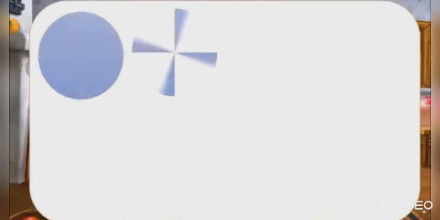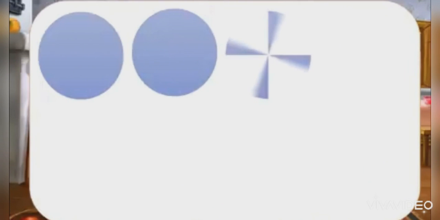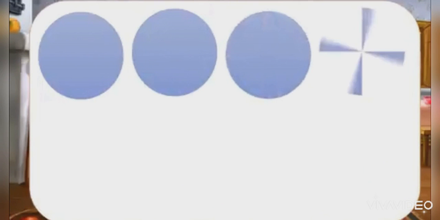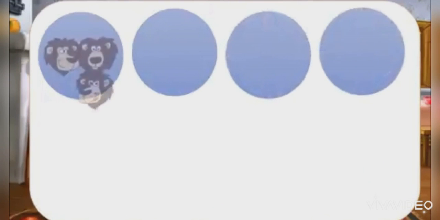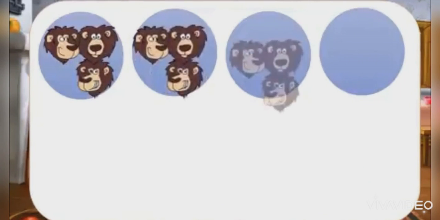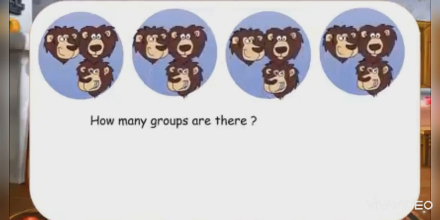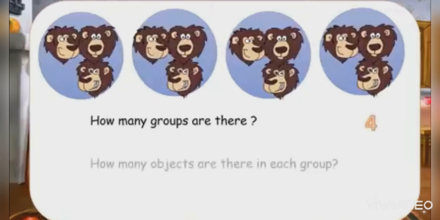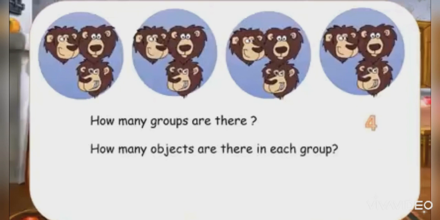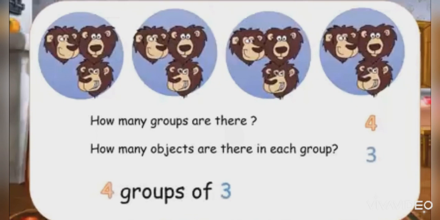Here I'll draw some groups. These circles mean groups. And I will put some objects inside each group. How many groups are there? 4 groups. And how many objects in each group? 3 objects. So I have 4 groups of 3.